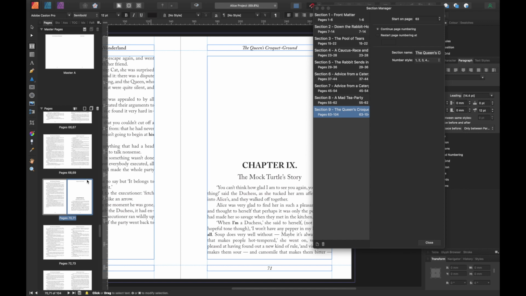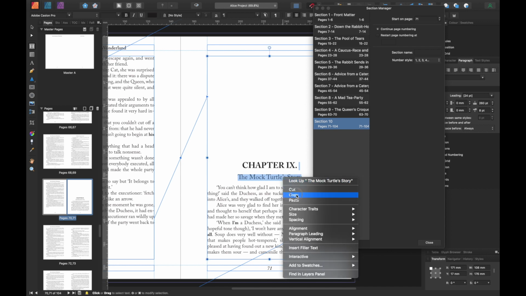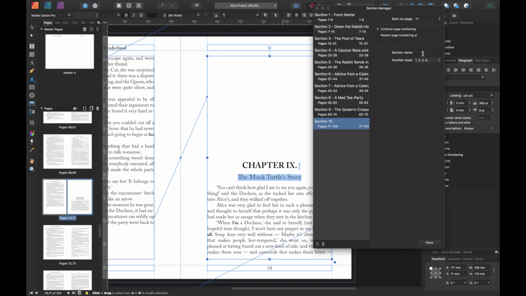All right. Let's select it. Page 71. Change it from 70 to 71. Select the Mock Turtle's Story. There it is. Copy. Section name. Command V. There it is. Press enter.